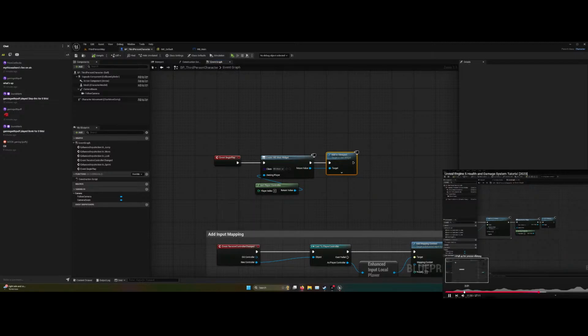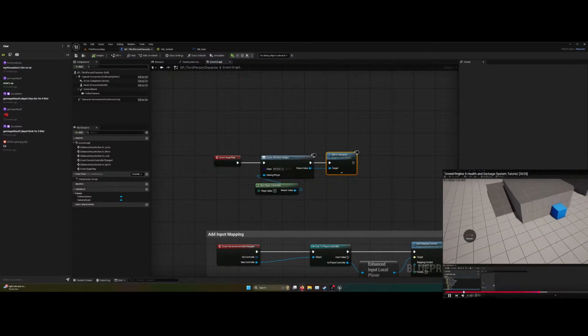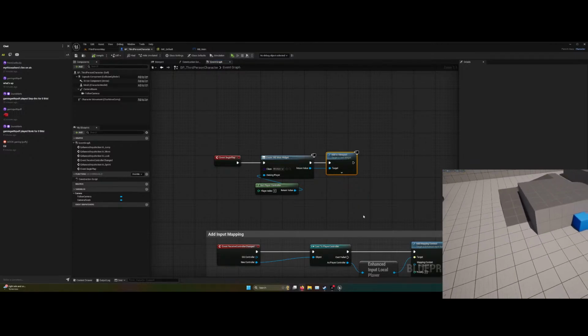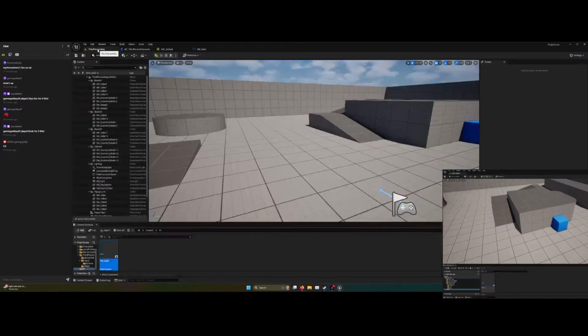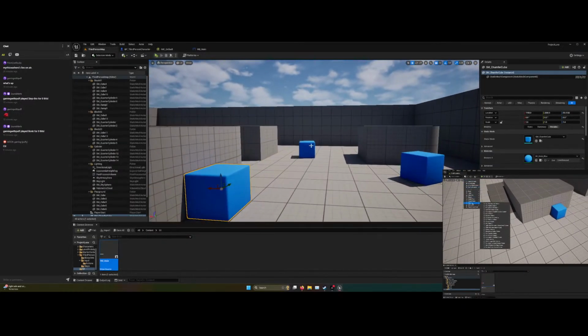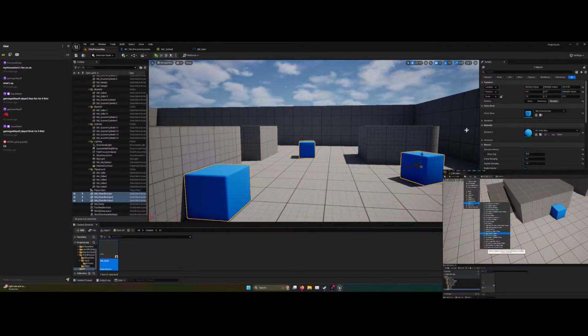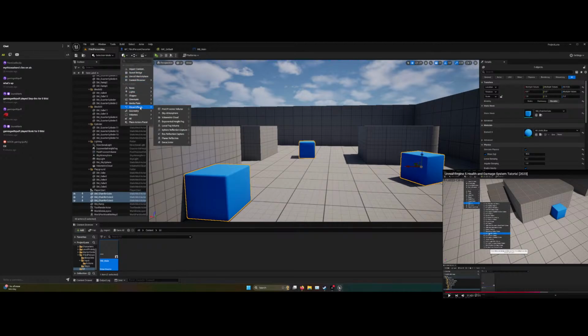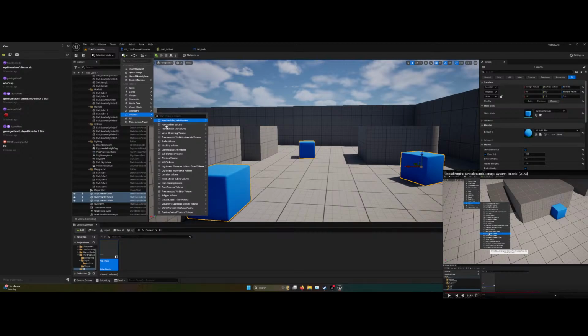Alright, so the thing that's going to do damage inside of our level: I click F11 again to minimize my viewport, and I click up here, go to volumes, and you can see this one called pain causing volume. So this will do damage to our character.